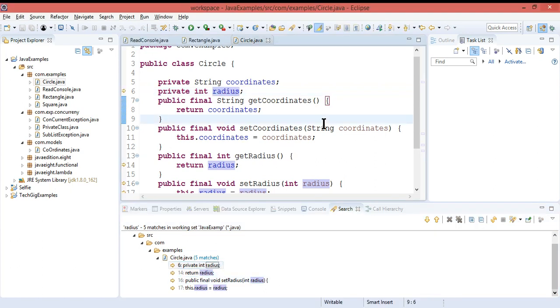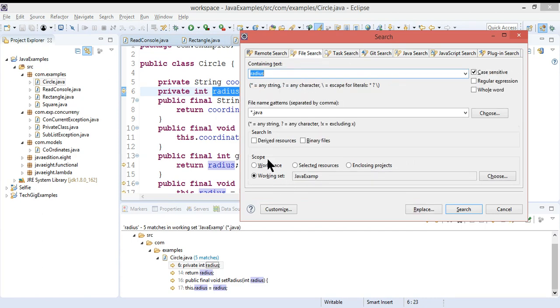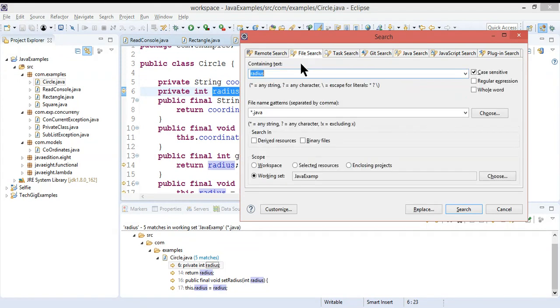And one another way to do this, if I want to search in the entire workspace, is we'll go here. That is Control H. It will open the search window. Go to File Search, Radius, select the workspace, and then do search.